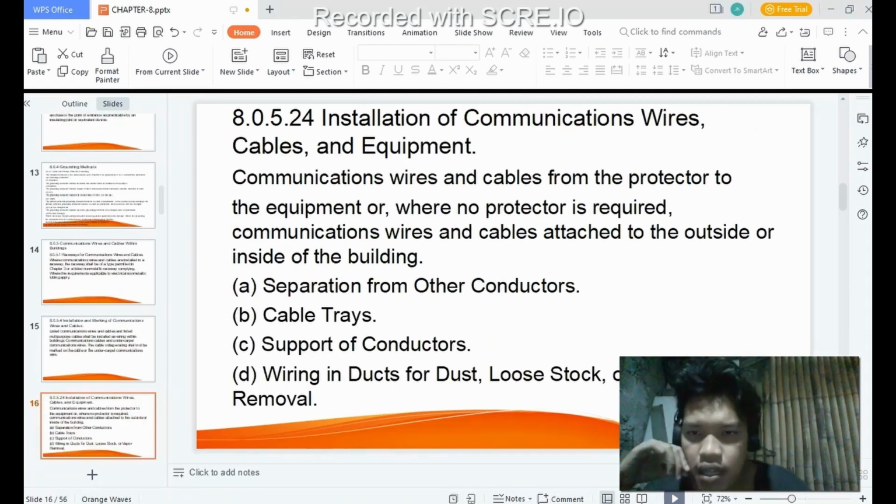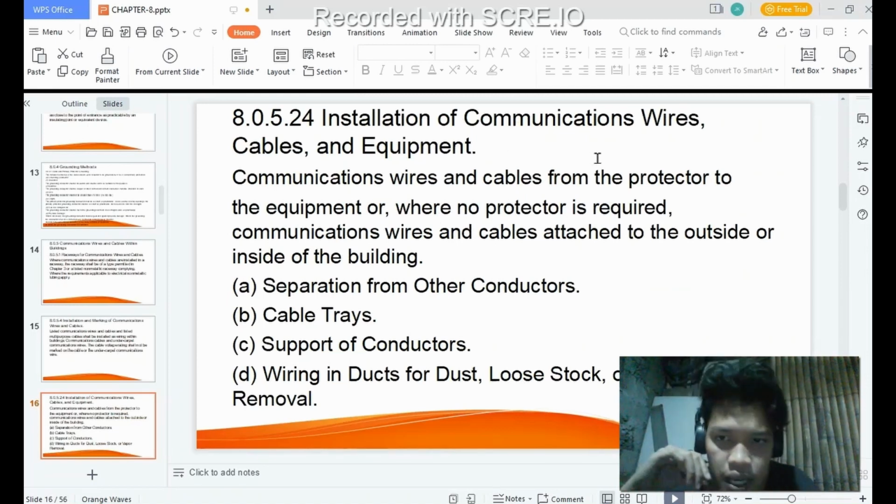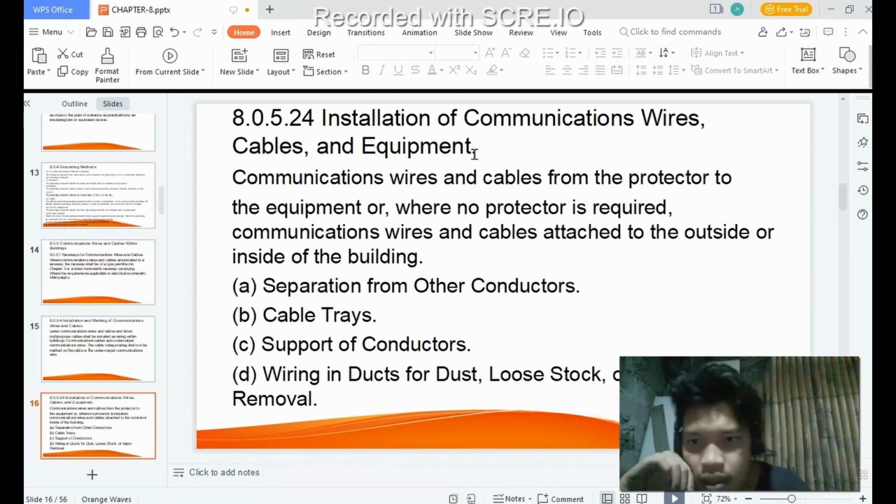Next, installation of communication wires, cables, and equipment. Communication wires and cables from the protector to the equipment, or where no protector is required, communication wires and cables attached to the outside or inside of the building. A, separation from other conductors. B, cable trays. C, support of conductors. And D.